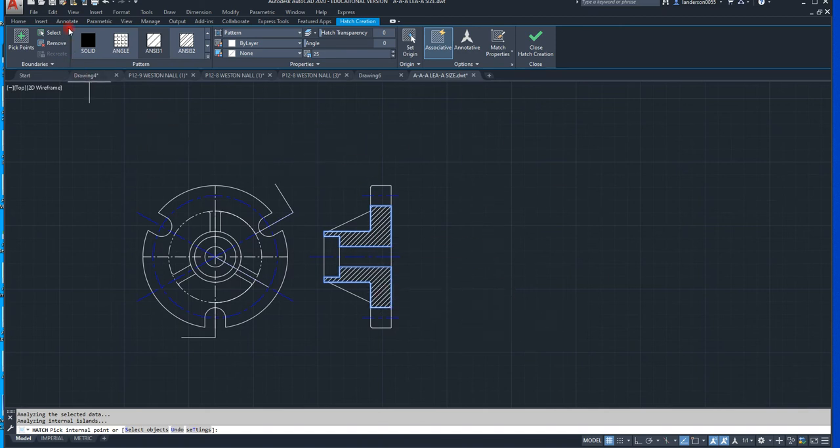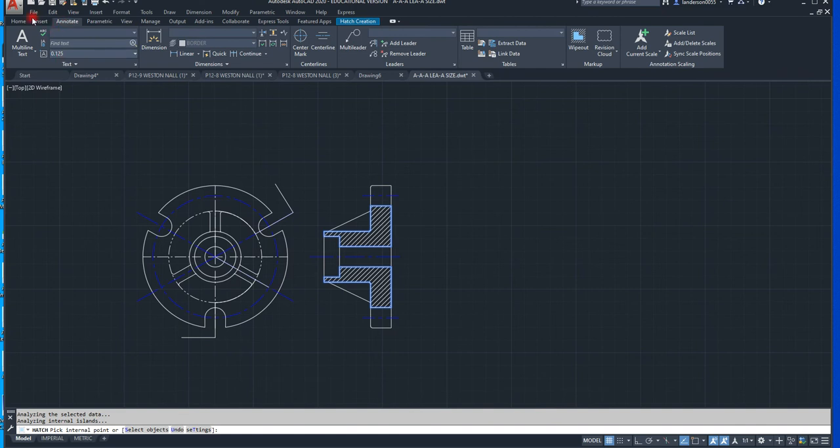So now we do our dimensions. Let me get out of the hatch command.